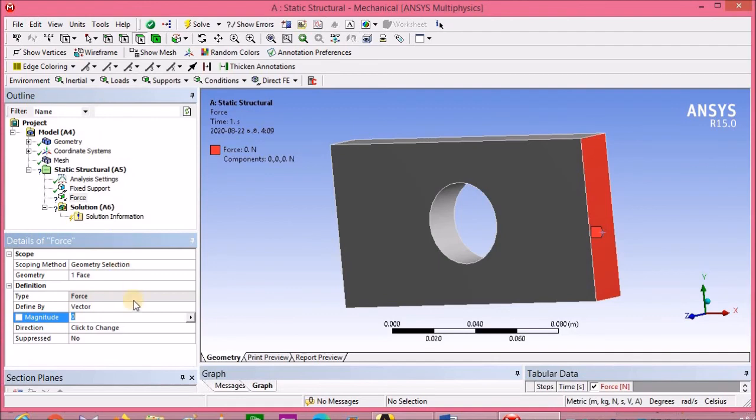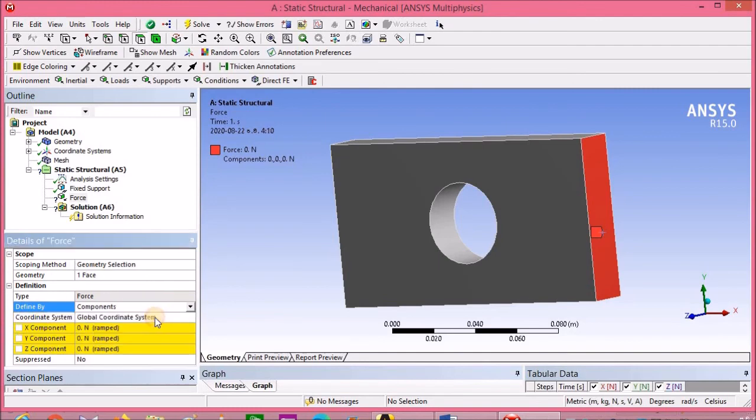Force. The vector, I am selecting the vector by component. You can see in the y direction the component, we have to give the y direction in newtons there, the minus, because it is in a downward direction. Then x component and z components are 0. You can see it is shown in this window also, the assigned force also shown.